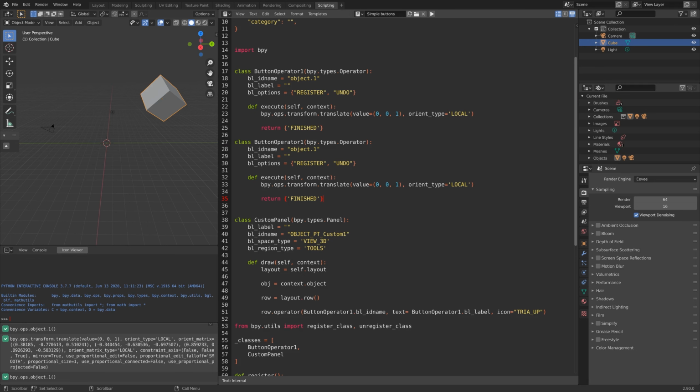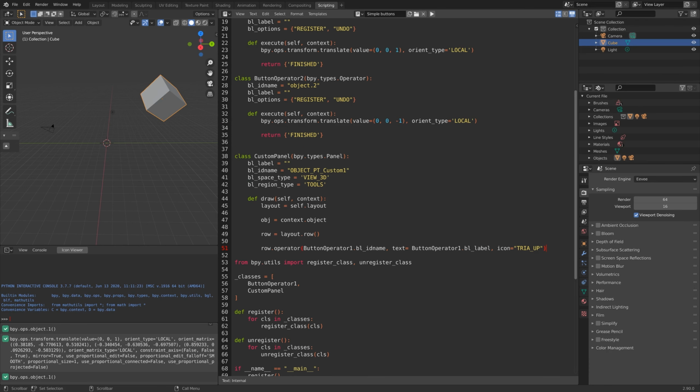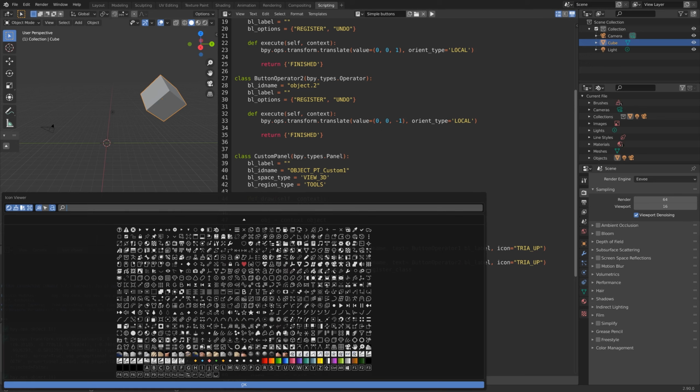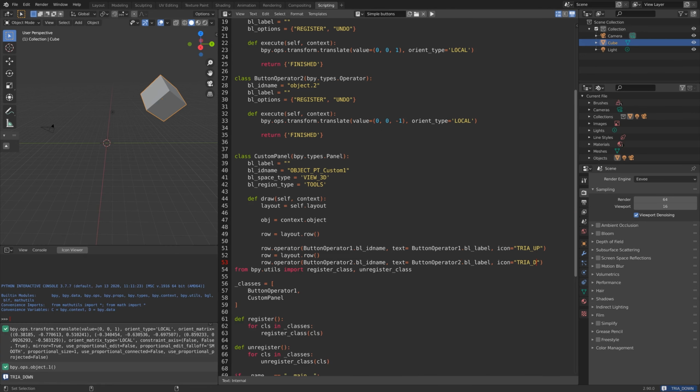So copy and paste, and then let's change the second one to button operator 2, and then object.2 for the ID name. And let's make this one negative instead on the z-axis. And then let's add another operator inside the panel. And let's change it from button operator 1 to button operator 2. And then for the icon, we can use a triangle that points downwards.